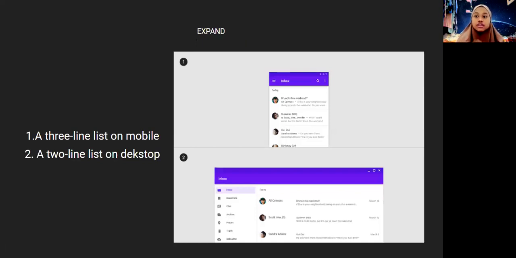The third behavior is expand. The first image is a 3-line list on mobile, and the second image is a 2-line list on desktop. So if we have a 3-line list on mobile and we open our application on a larger screen, the list will be expanded to a 2-line list. Desktop is larger than mobile, right?